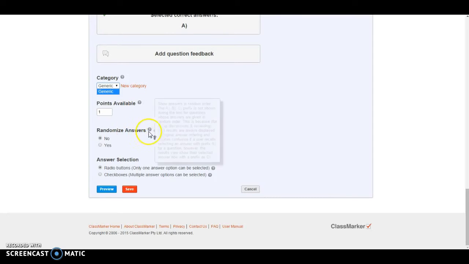You can also randomize your answers, so that means that when someone goes through and takes the test, all of their possible answers are in a different order, so this kind of helps with evading the possibility of cheating. Answer selection, you can choose whether or not you'd like a radio button, kind of like how these are situated, or a checkbox, and you can actually have multiple options that can be selected.